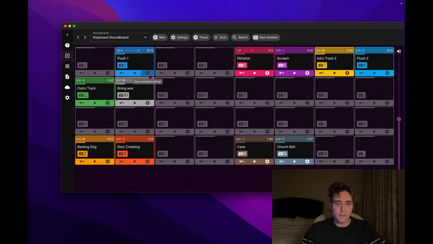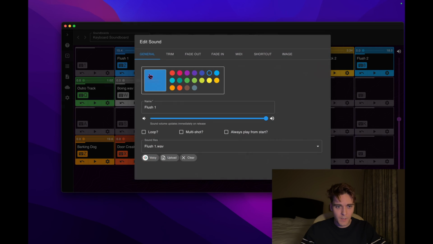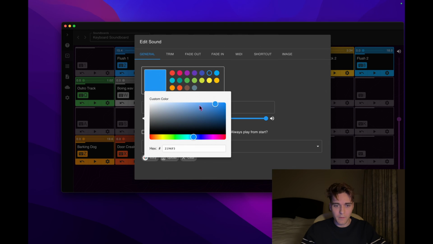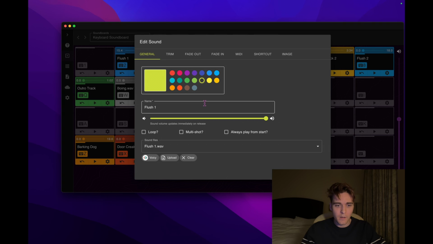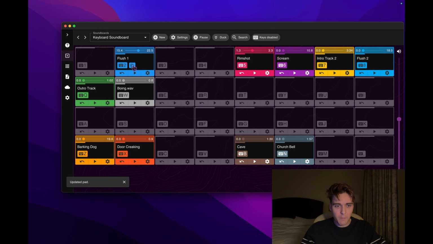Now let's go into sound specific options. So if I hit that cog here, we've got a similar color picker where I can have a custom color or a preset color for this sound. You can choose the name, the volume, whether it loops. There's a multi-shot option. So if I enable that, so this is my flush sound. What that means is I can trigger this multiple times, and instead of starting and stopping and starting and stopping, it's actually going to keep playing more copies. So let's try that.